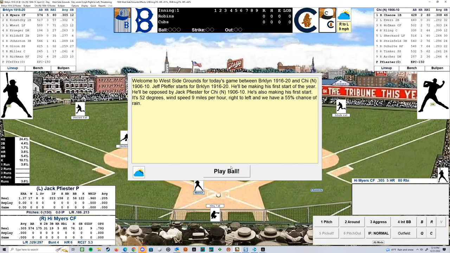Pitching for Chi 1906 to 10, Jack Feaster. Leading off for BRKLYN 1916 to 20, center fielder, High Myers.